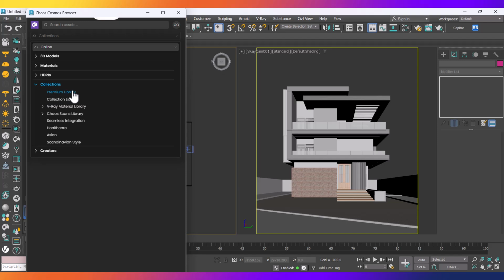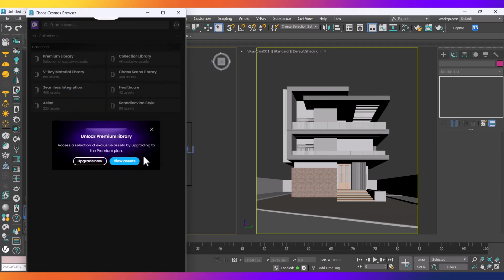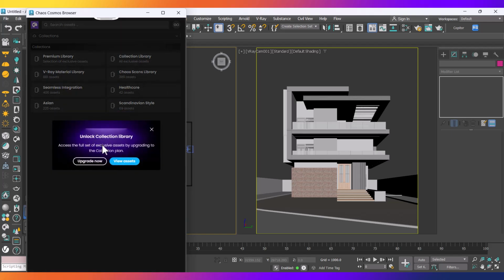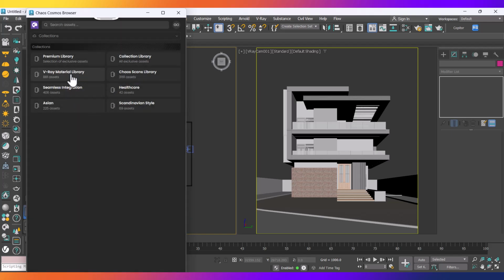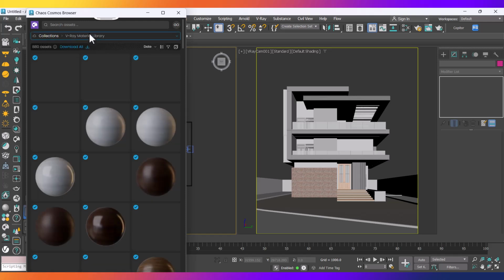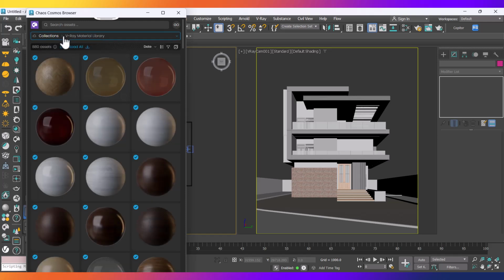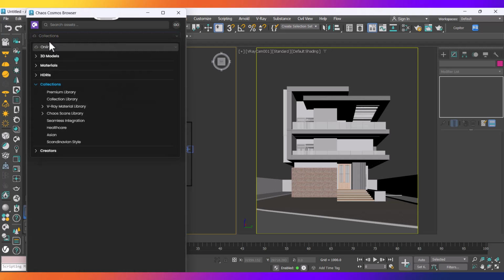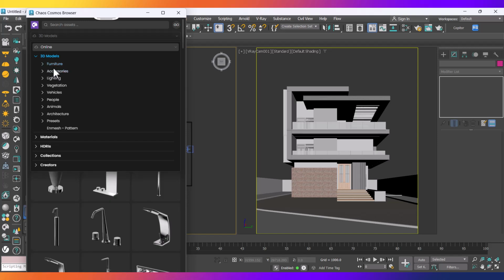Like, okay, you want premium library. For premium library, access a selection of exclusive assets by upgrading to the premium plan. So you can get premium plan for your assets. So you have collection, or upgrading to the collection plan. But you can just choose V-Ray material library in case. But that's not where we are coming. We are going to 3D. So just choose your 3D. Don't bother about the premium or no premium. I'm not using premium.